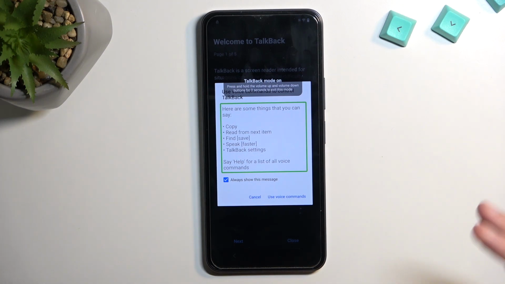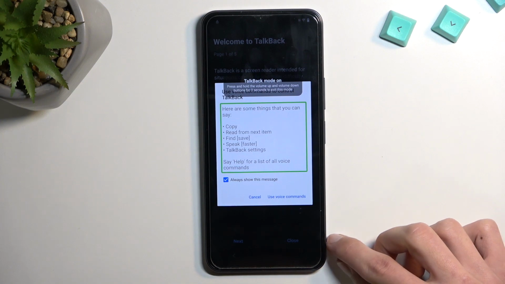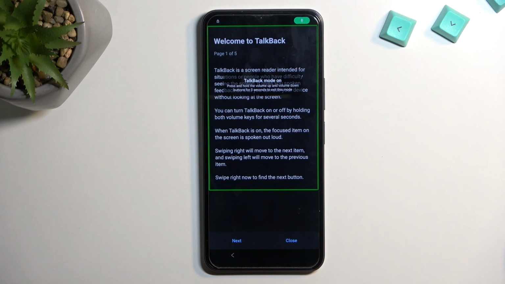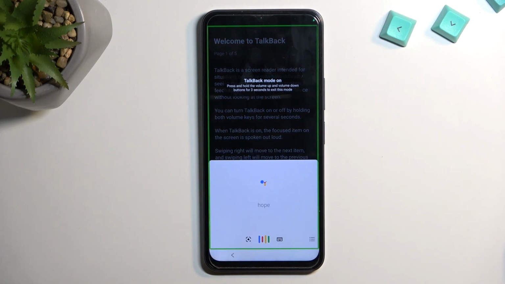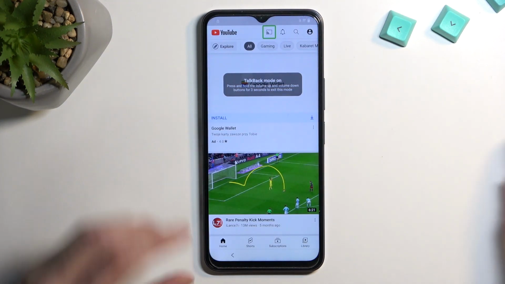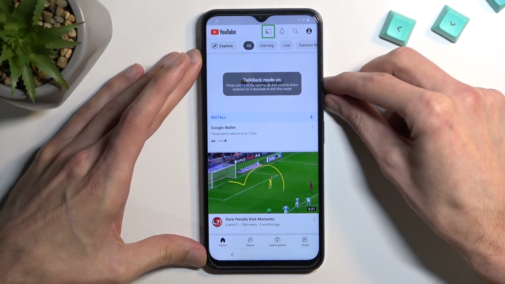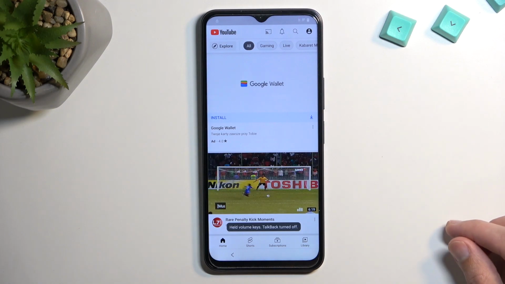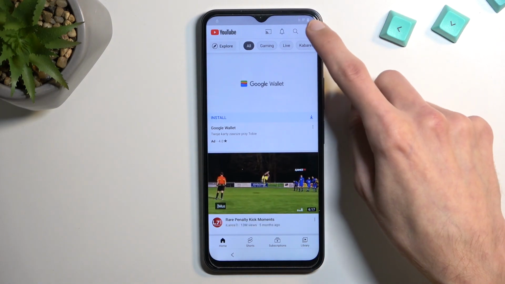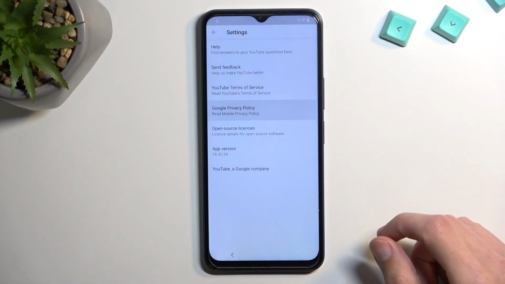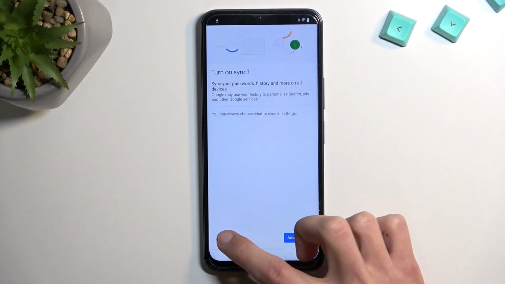So now we'll kind of go through it and you can see and hear. Open Google Assistant. Open YouTube. Opening YouTube. Now once YouTube is open, you want to hold volume up and down once more, and this will disable talkback. Now that it's disabled, we can simply press on the little account icon, settings, about, Google privacy policy, accept and continue, and no thanks.